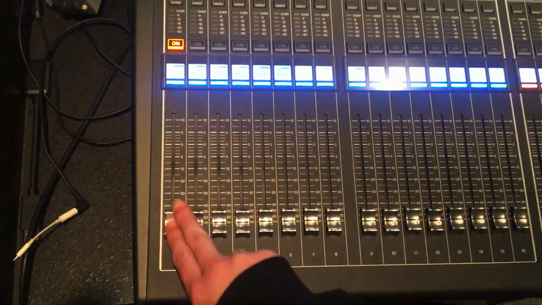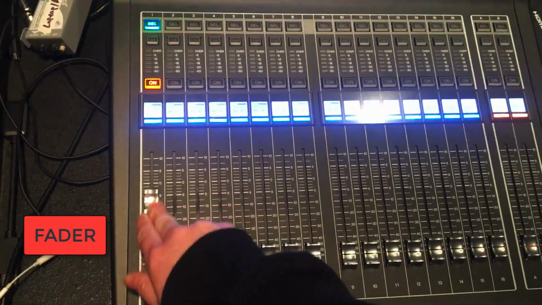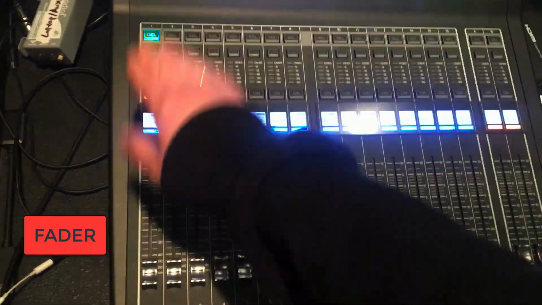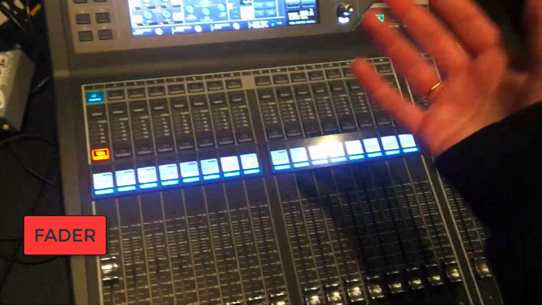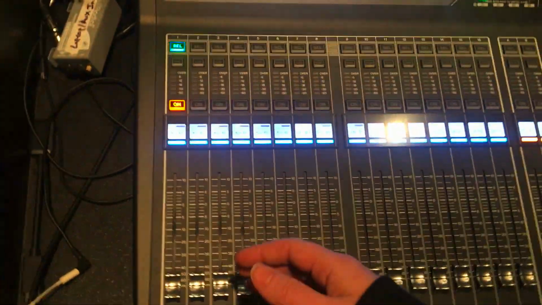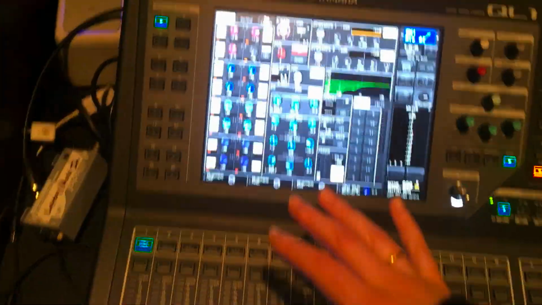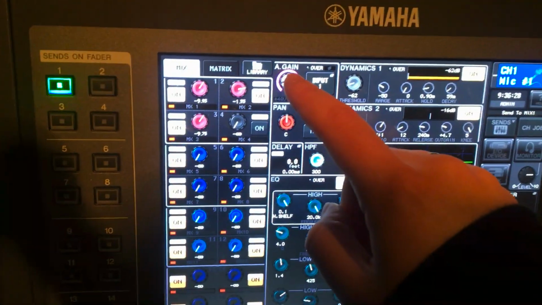So this fader down here controls the volume, so we're not just gonna turn this on and bump it up and hope that it works. That is not what you need to do. You need to first gain it, and so the control to gain it is located up here.